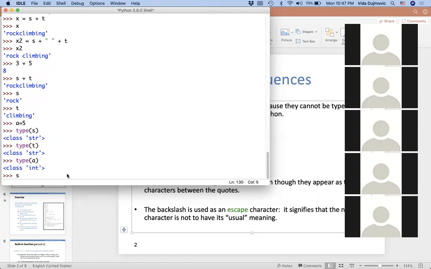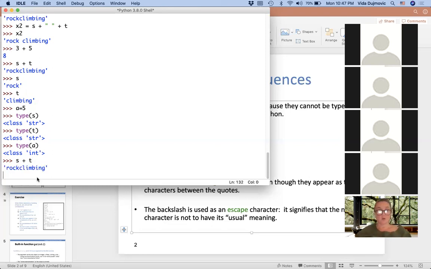So when you do S plus T, Python sees the plus operator and wonders, what should I do? Concatenation or math, or yet another thing, because it can be various things. The way it determines this is it looks at the types of the two operands. If they are both strings, it's going to concatenate them. If they are both numbers, it's going to do math plus. Python also doesn't allow you to mix types.